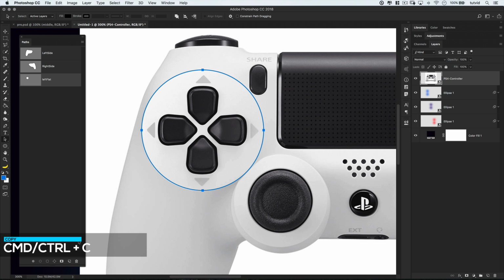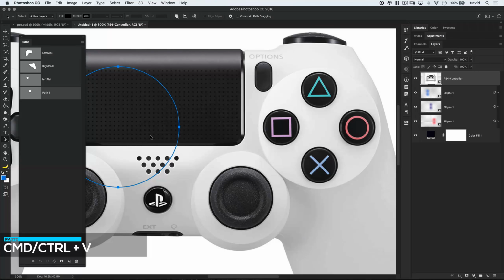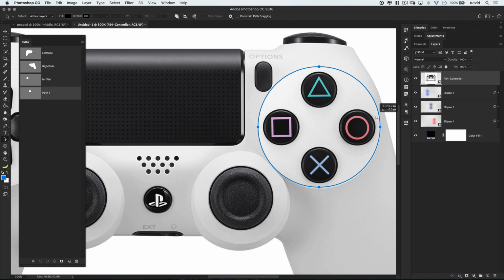And then we'll copy this. We can create a new path layer, paste it in place with Command or Control V, and then we'll just select and drag this right over to the other side, because we need another flat underneath our other buttons, of course. And we can just double-click and name this right flat.